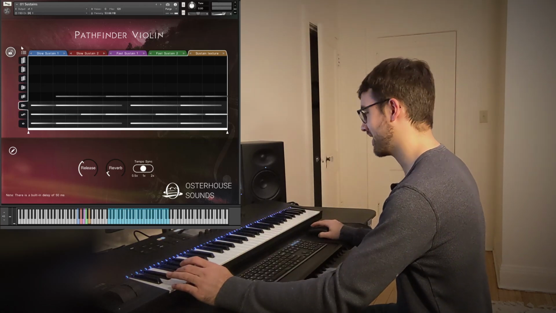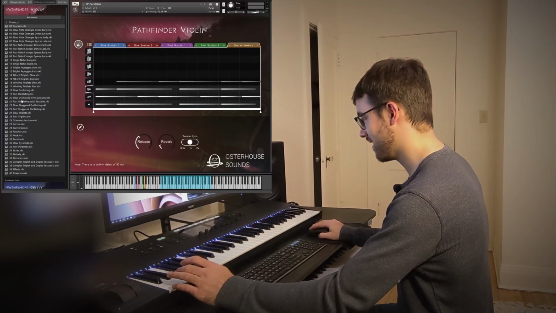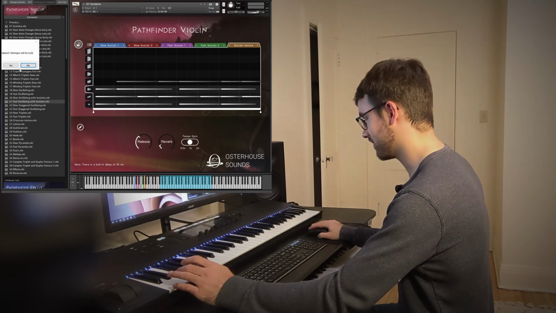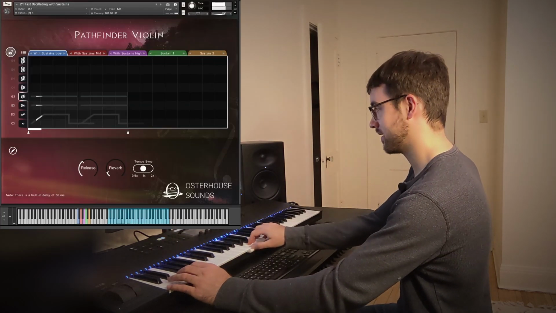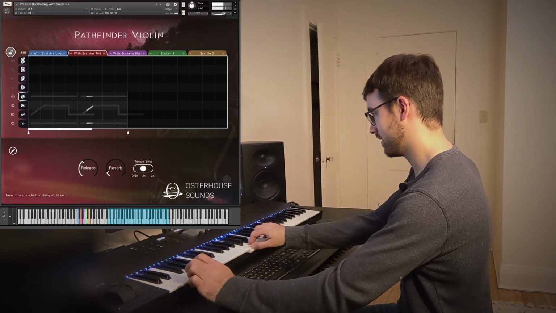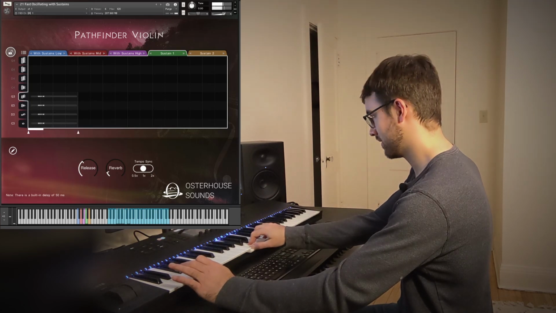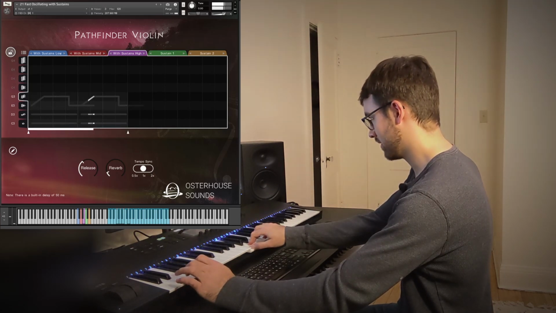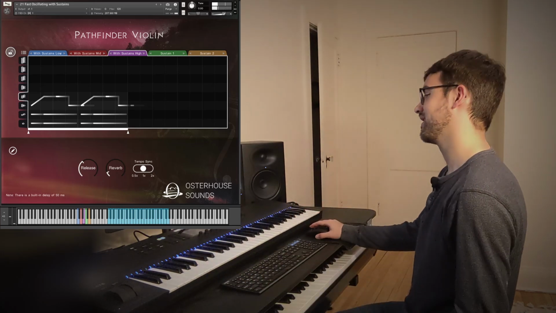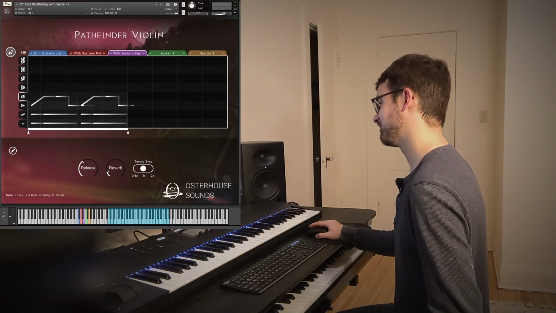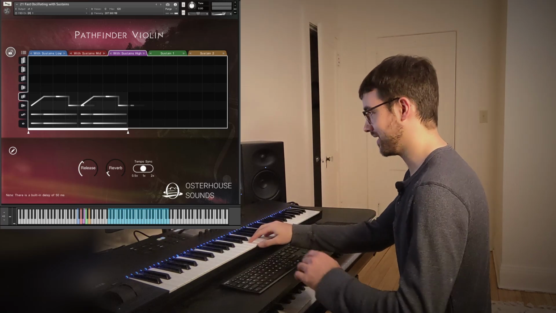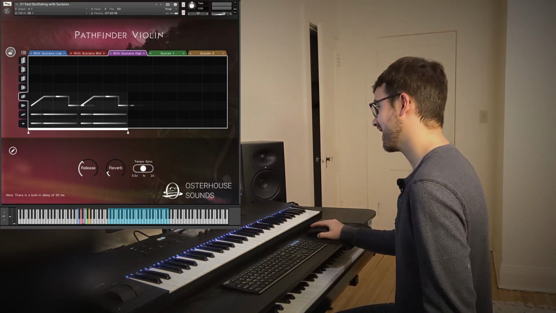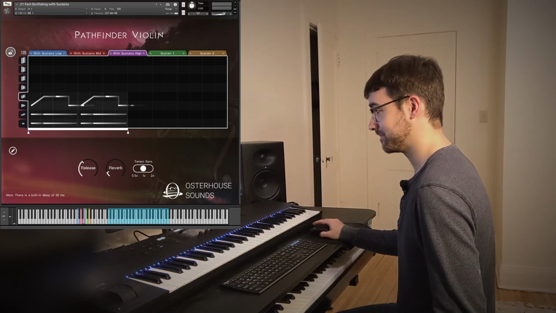The sustains NKI isn't a great example for this. I'm going to do it with this one. Yeah, so that's an interesting way to work. Just play a chord and then change what pattern gets used for that chord.